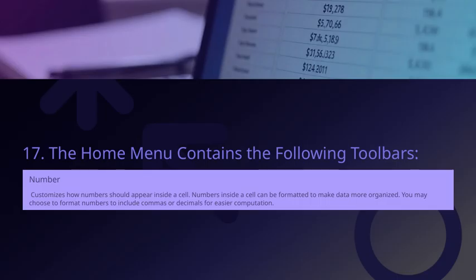So, by customizing how numbers appear, you're not just making your spreadsheet look neat, you're also improving its functionality and your ability to interpret the data quickly. Remember, small formatting choices can have a big impact on how effectively you communicate your information.